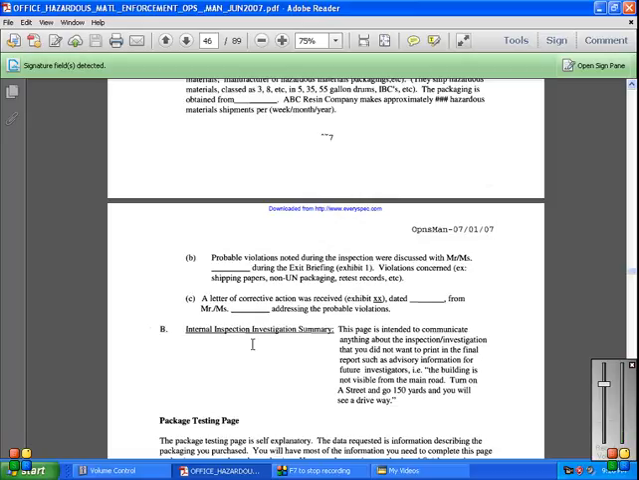B. The internal inspection and investigation page is intended to communicate anything about the inspection and investigation that you do not want to print in the final report: advisory information, future investigation, i.e., the building is not visible from the main road. Turn down the street and go 150 yards. You will see the driveway.